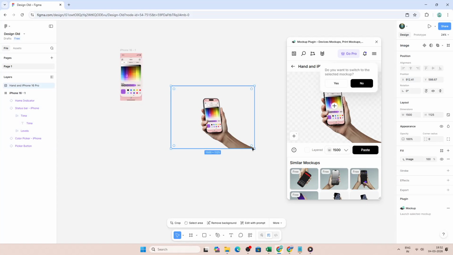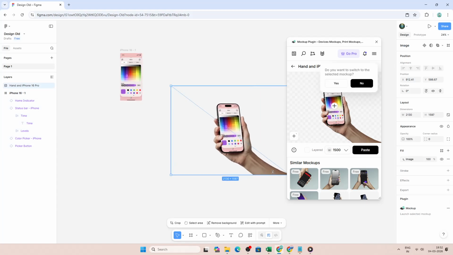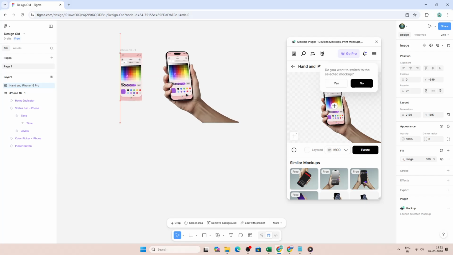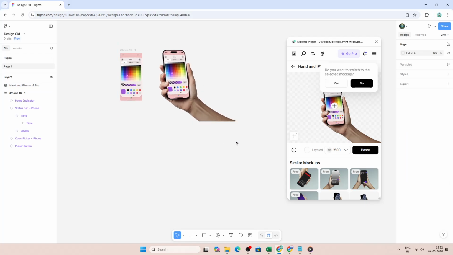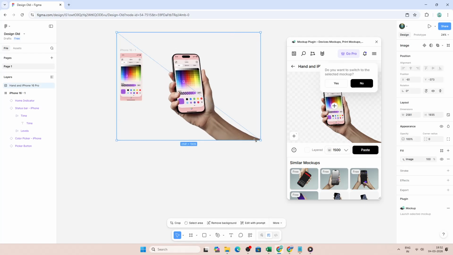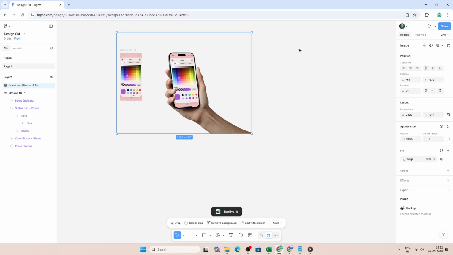Take a moment to resize or fine-tune the placement if needed. If the mockup comes in as a group or frame, you can scale it evenly while holding Shift to maintain proportions. When you are happy with the result, it's time to export.